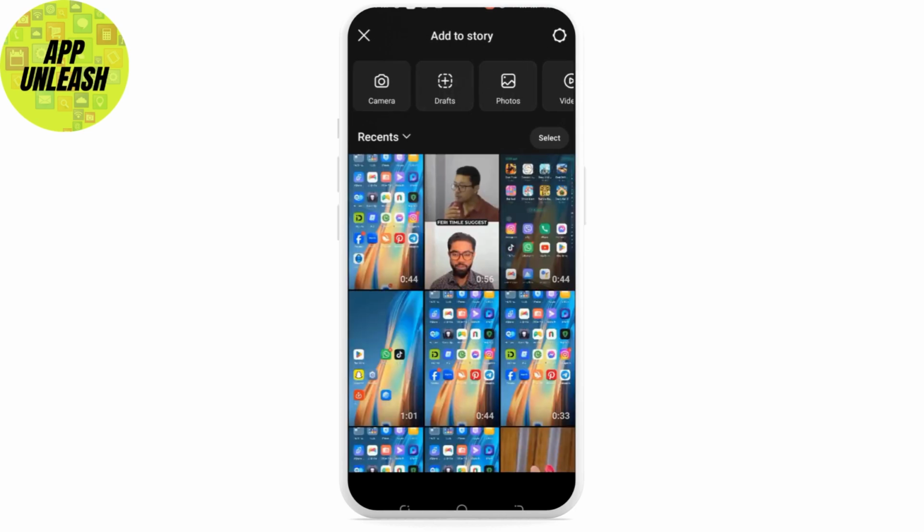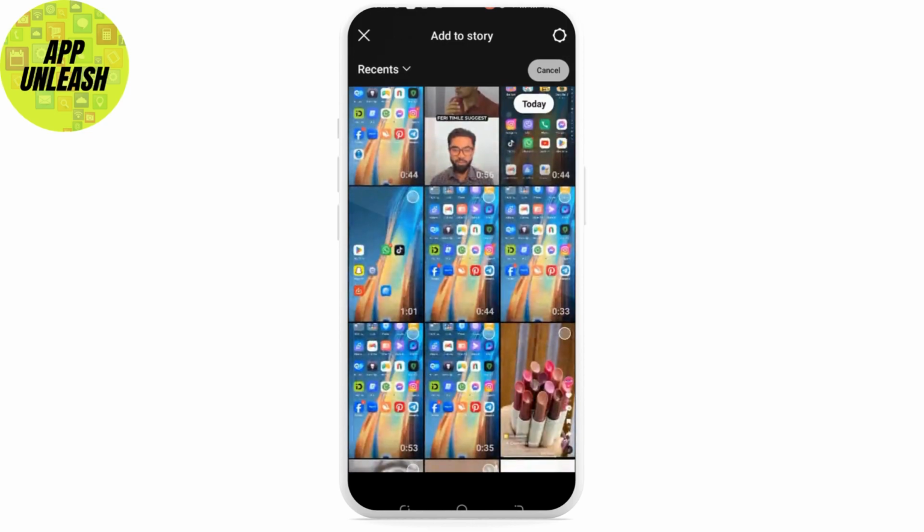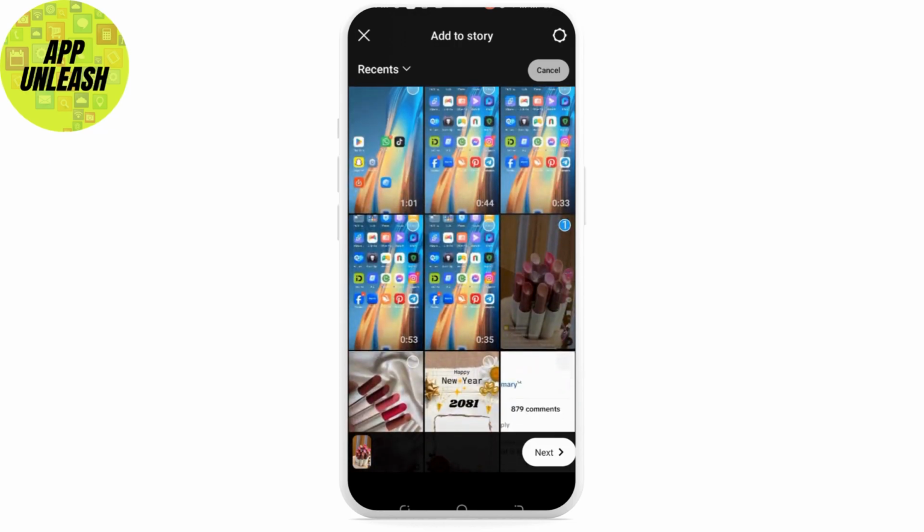and over here from the recent you can pick any of the pictures or videos you want to post simply by tapping on that option, just the picture or the video. And on the bottom right corner you can tap on the next.